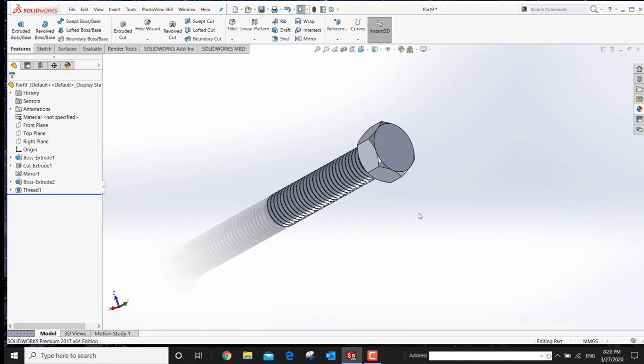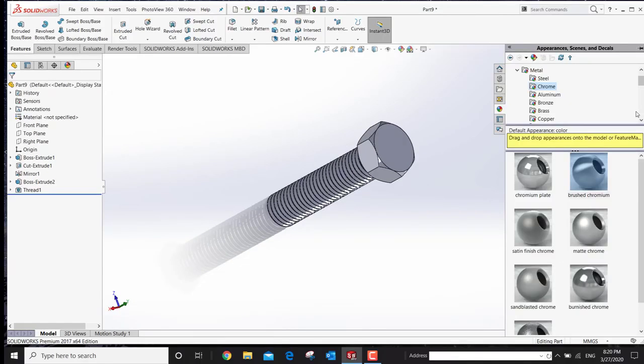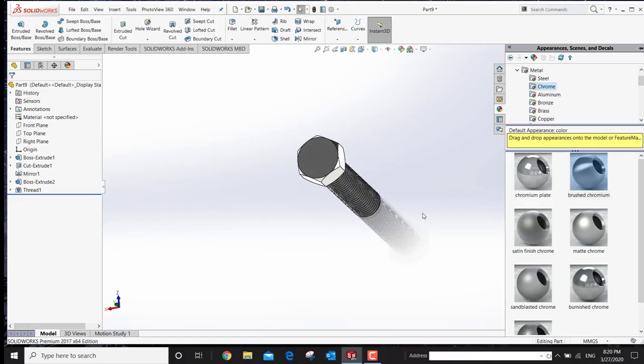We can apply material. Click here. Right mouse click and select Add appearance to part. We've created a bolt in SolidWorks that can be used for commercial production.